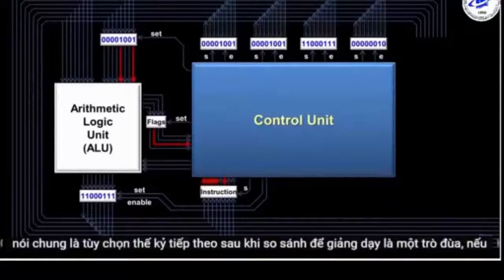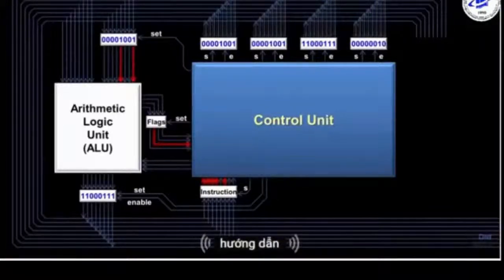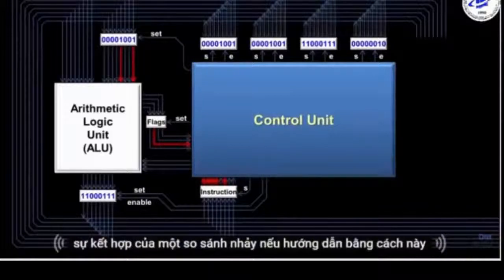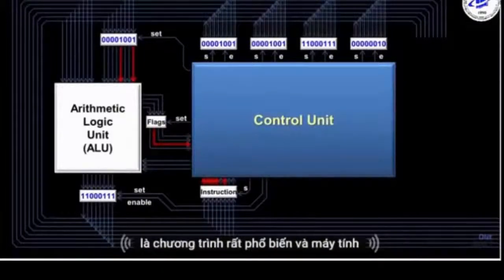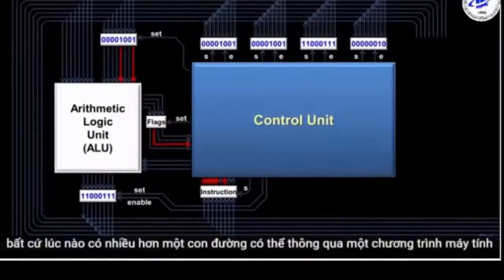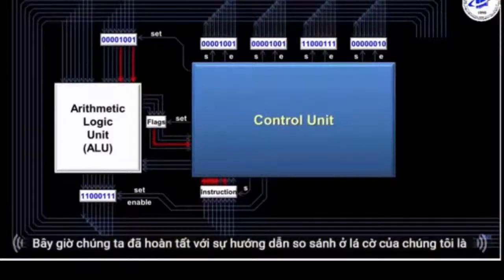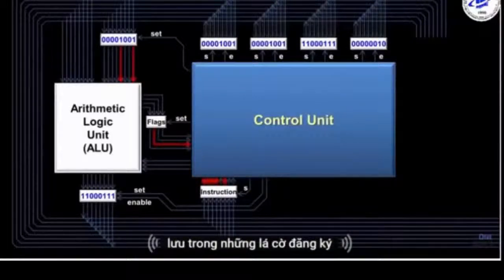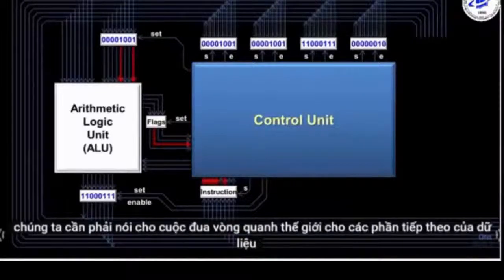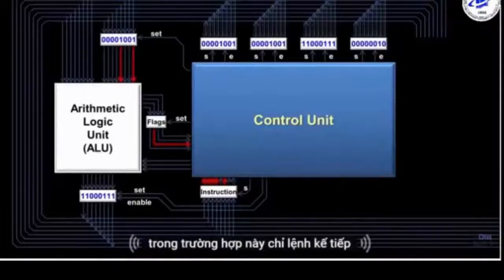Generally, the next instruction after a compare instruction is a jump if instruction. This combination of a compare and a jump if instruction, by the way, is very common in computer programming. Anytime there is more than one possible path through a program, the computer is using these instructions to tell it which way to go. So now that we're finished with the compare instruction and our flags are saved in the flags register, we need to tell RAM that we're ready for the next piece of data, in this case the next instruction.